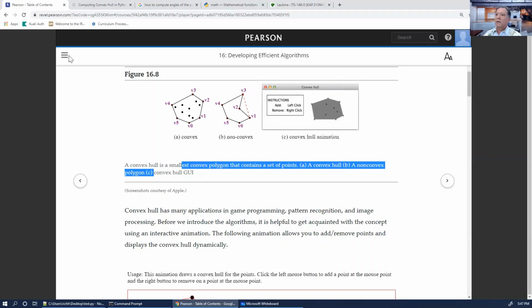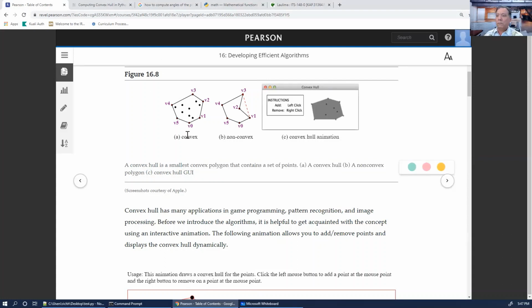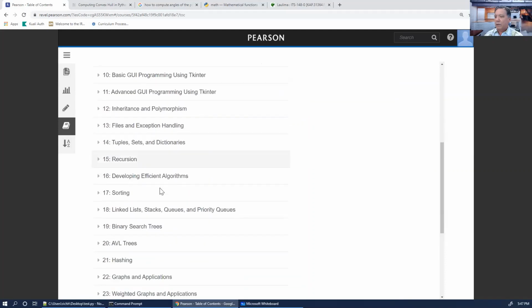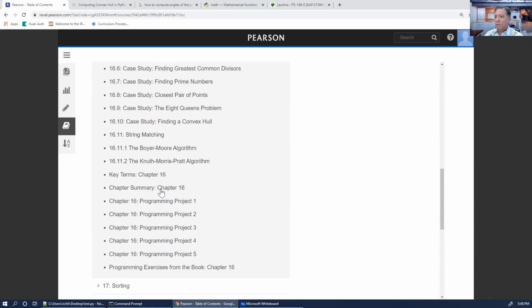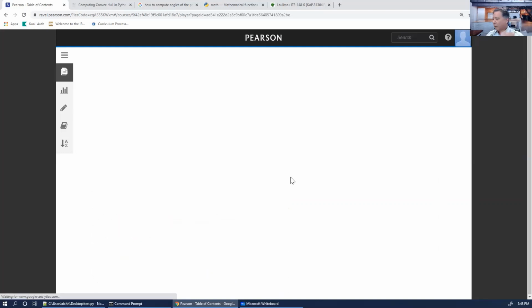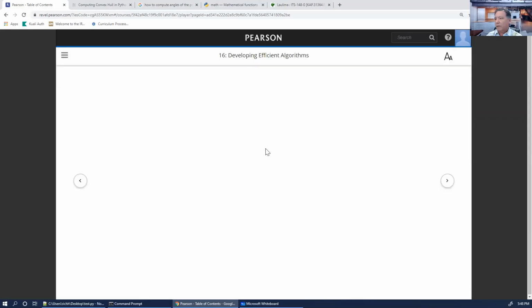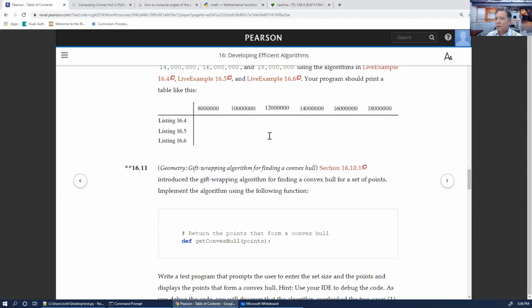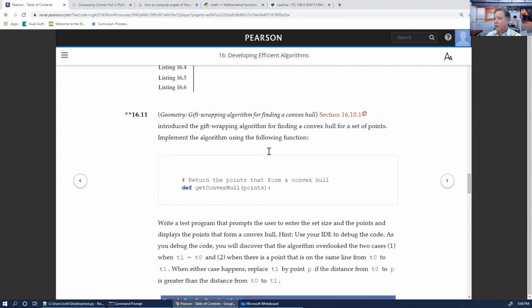Now, it turns out that if we go back to the questions in the back of the chapter, the programming exercises in the back of the book, this project 16.4 is exactly the same as programming exercise 16.11. So with that, 16.11 is this one here. See, it's the gift wrapping algorithm.